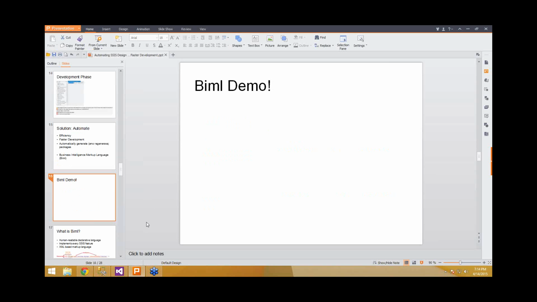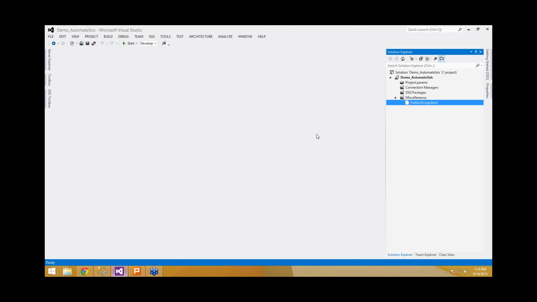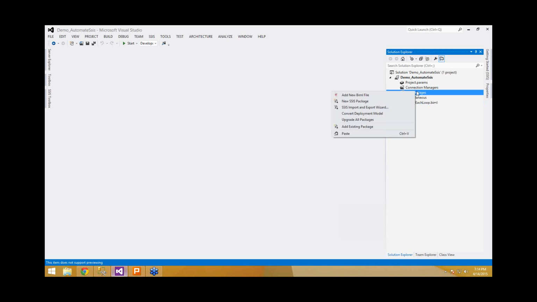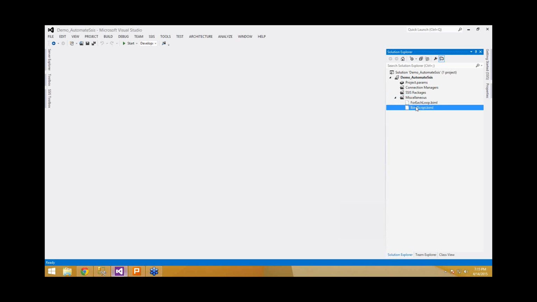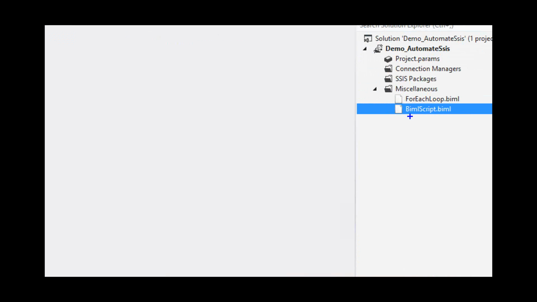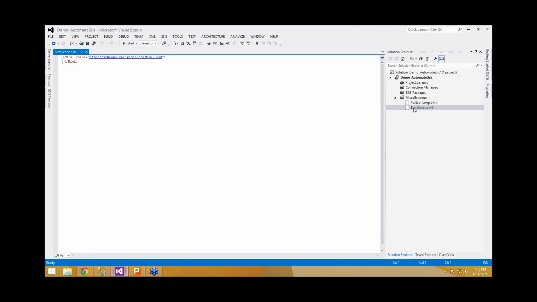Now, enough of me talking. I'll jump straight away into Visual Studio and show what BIML really is. So I have Visual Studio open here, and I have already installed BIDS Helper in here. After installing BIDS Helper, if I right click on SSIS packages, I'll be able to see an option called Add New BIML File. So when I right click on Add New BIML File, a new file will be added here. It's named bimlscript.biml.